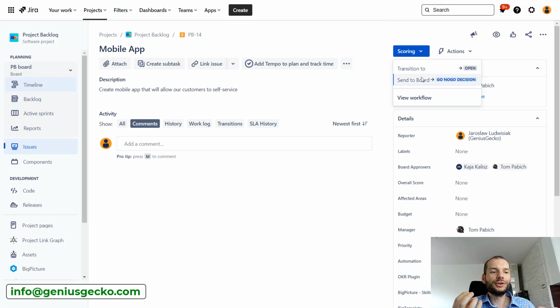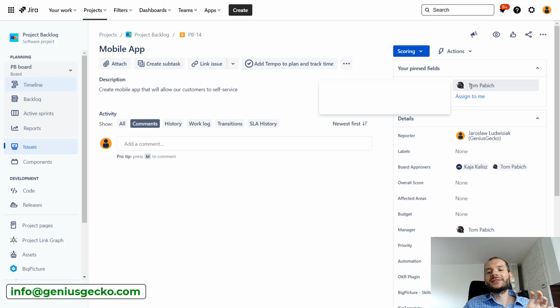Now, the thing about the board decision is that it's more complex than the approval we had just a moment ago. Multiple people need to look at this issue and decide whether it is worth pursuing or not. In this case, again to simplify, we just have 2 board approvers, Kaya and Tom. So how to solve that? Because we cannot actually just assign 2 persons to the assignee, right?